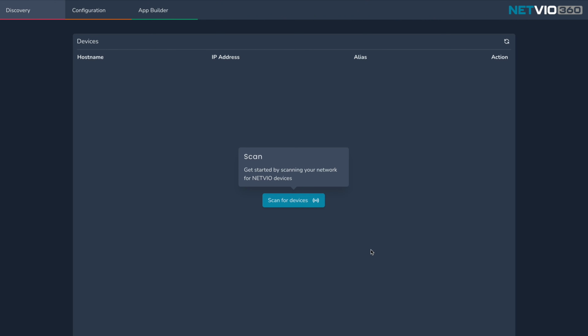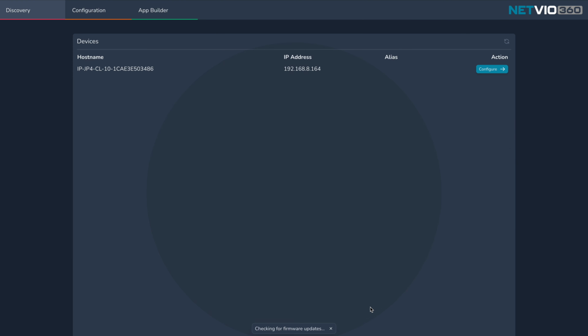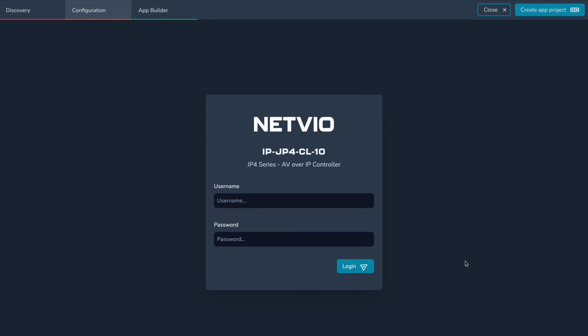Netvio 360 is the free configuration tool for Mac and Windows, and upon launching the software you can scan and find any Netvio matrix and AV over IP controllers on the network. If any firmware updates are required, it will suggest those to you now, and within 2 clicks you can have those easily installed. But what we want to do today is go through and configure the system. We log in with the standard username and password, which is admin and password.